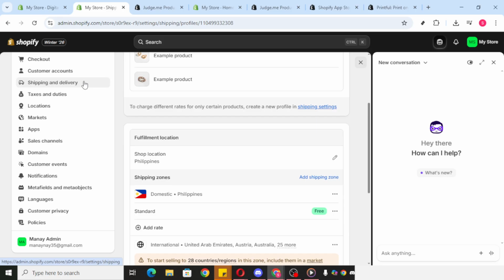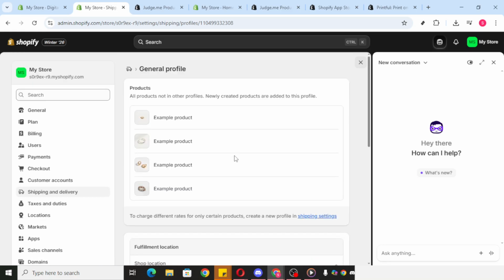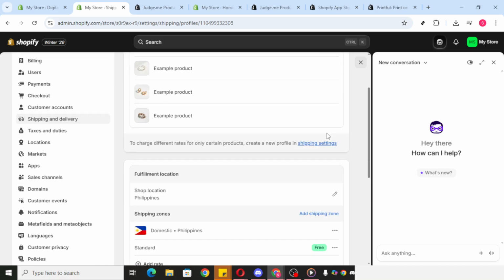Click Create New Profile. A shipping profile is like a set of rules for specific products or regions, so giving it a clear name helps you recognize it later. Enter a name that makes sense for you, such as international shipping or worldwide.